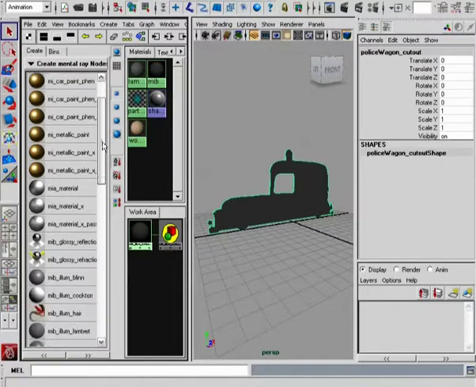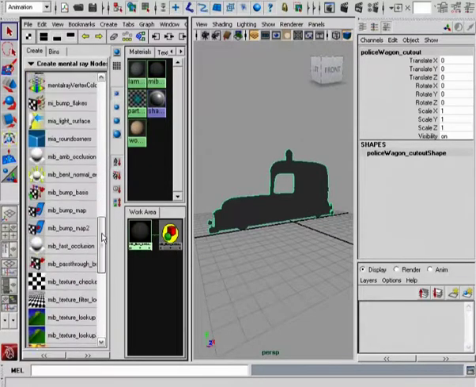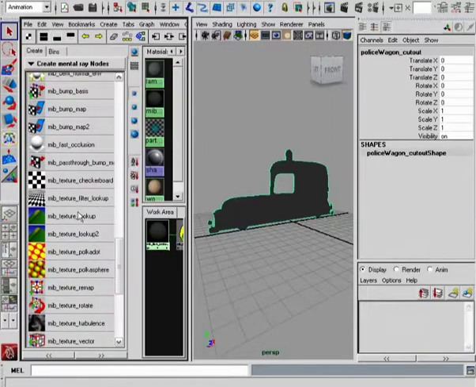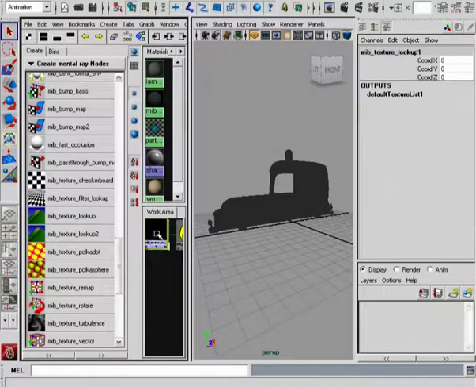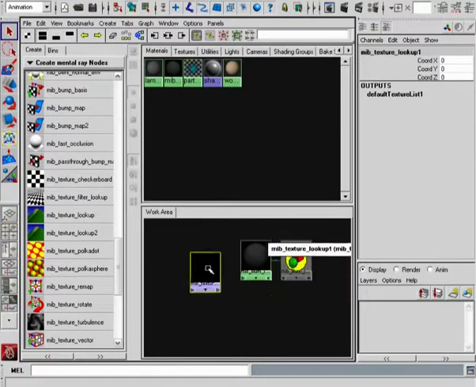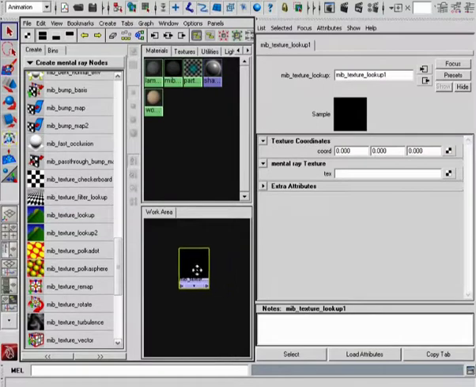Now the MIB texture lookup can be found inside the textures area. All we need to do is scroll down and take a look at the MIB texture lookup, and you'll notice there are actually two. There's a texture lookup and a texture lookup 2. Texture lookup 2 actually has its own lesson. In this lesson, though, we're going to focus on the MIB texture lookup. Now, this texture lookup node by itself actually will not work. So you'll notice that if we were to click on this texture, we actually have a couple of attributes, one for coordinates and one for the texture.